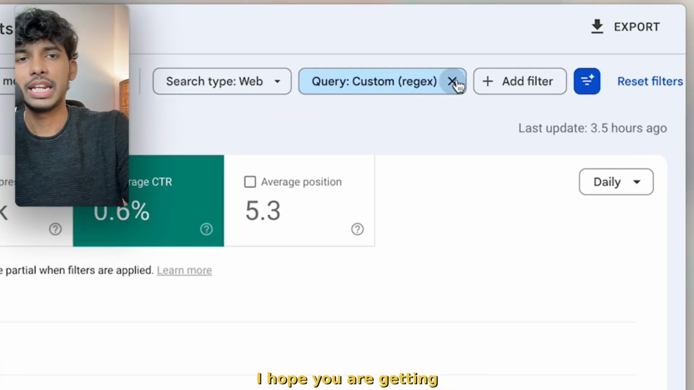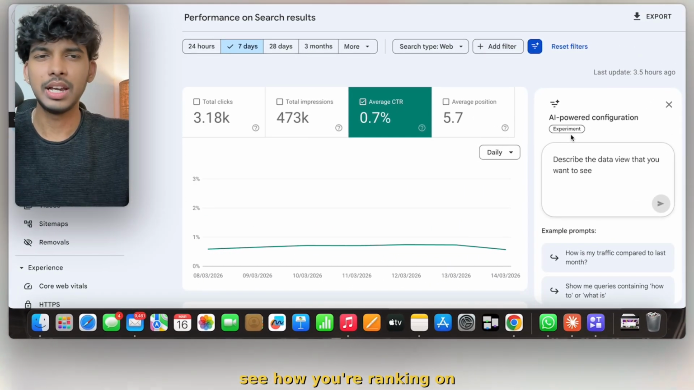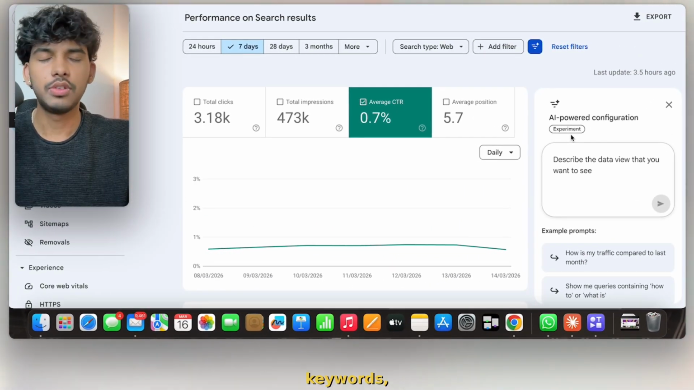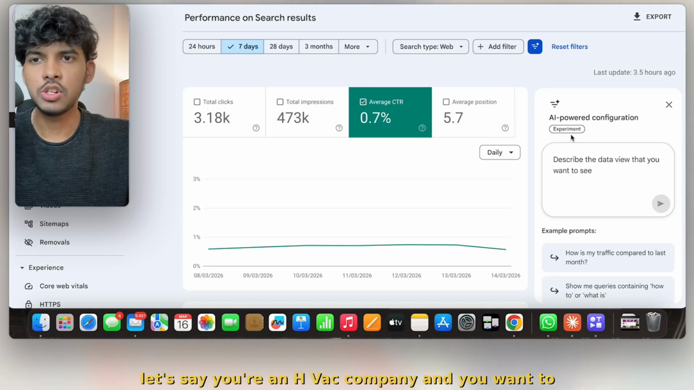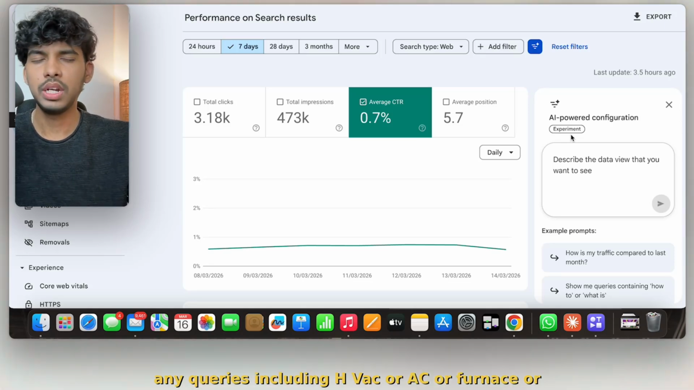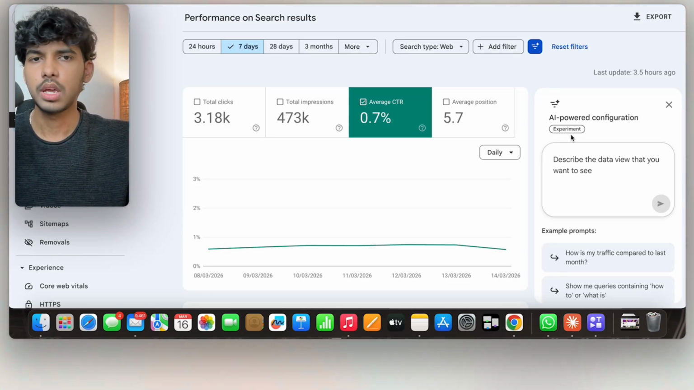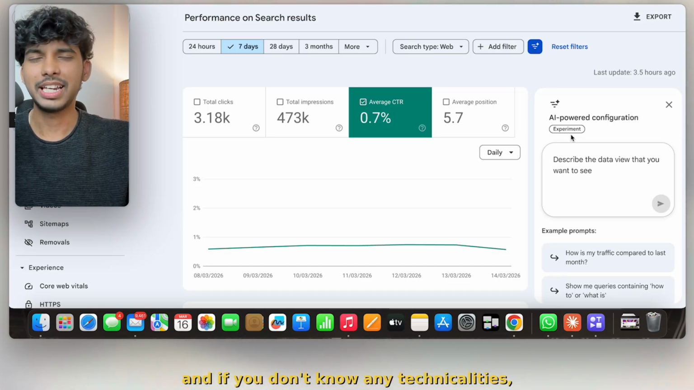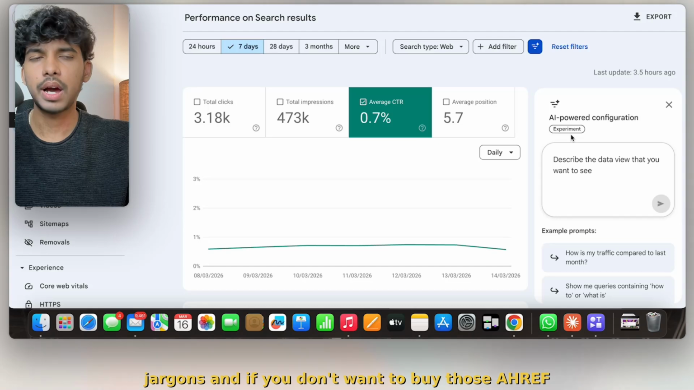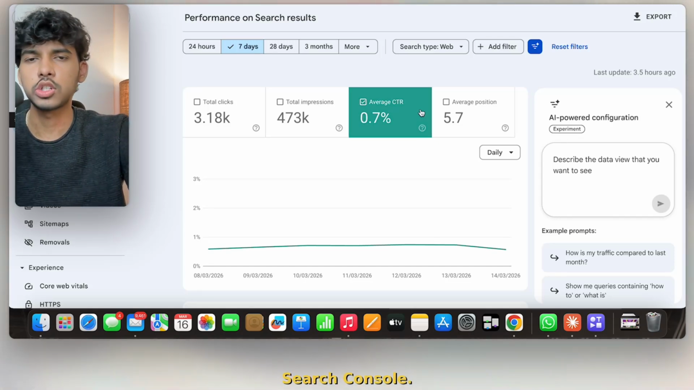I hope you're getting how it can be useful to you, right? If you want to see how you're ranking on keywords, including your services, let's say you're an HVAC company and you want to see how you're ranking on any queries including HVAC or AC or furnace or stuff like that, you can just prompt this here and Google's going to give you all the information that you were asking. This is really powerful. And if you don't know any technicalities, jargon, and if you don't want to buy those Ahrefs subscriptions or whatever, you can just use AI powered configuration within Search Console.